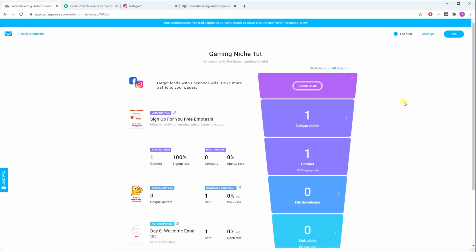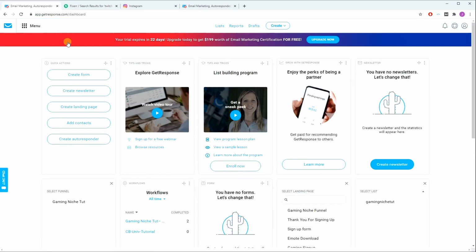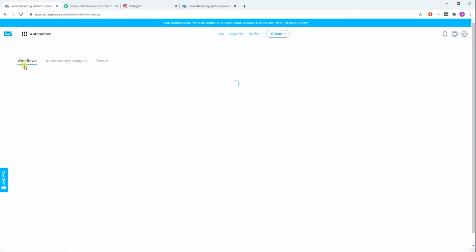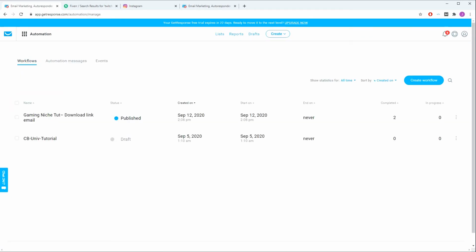To do that, we need to get out of here, get back to your main dashboard, and we need to click on Menu and Automation. Then you just click on the workflow. That's going to be for the funnel you just created. It should automatically create one. If you've got a new account, it'll be the only one. So click on it.